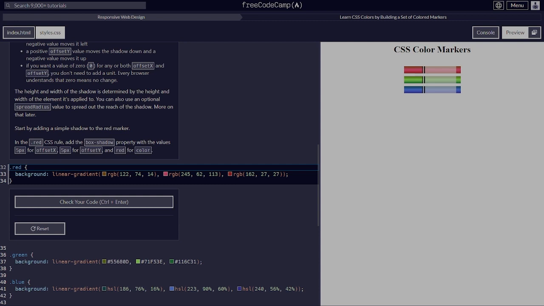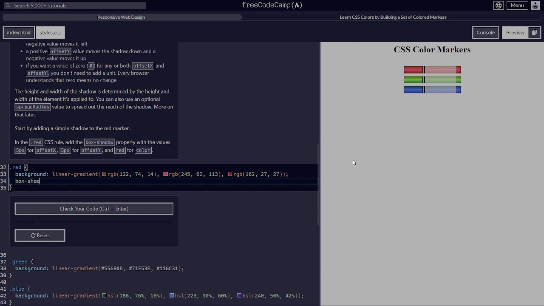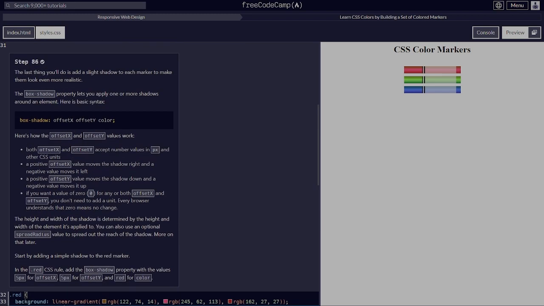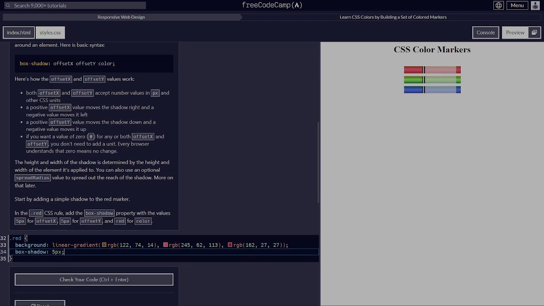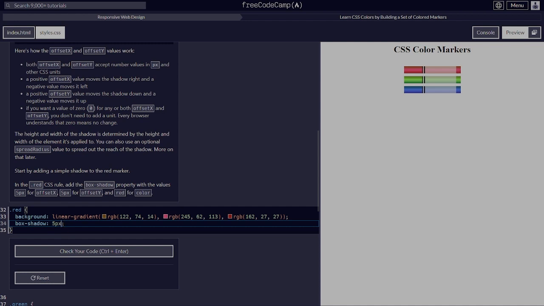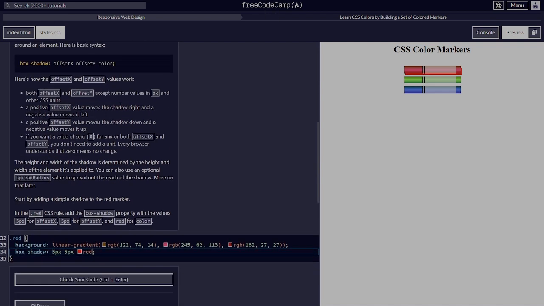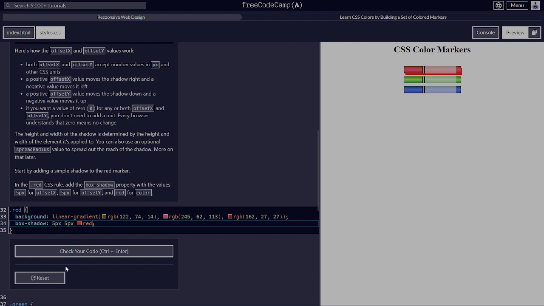In the red CSS rule, add the box shadow property with the values 5 pixels for offset X, 5 pixels for offset Y, and red. Oh yeah, I see it. It's offsetting right there. Cool.